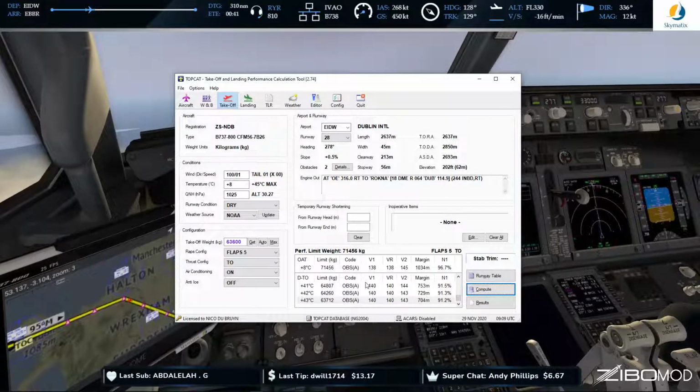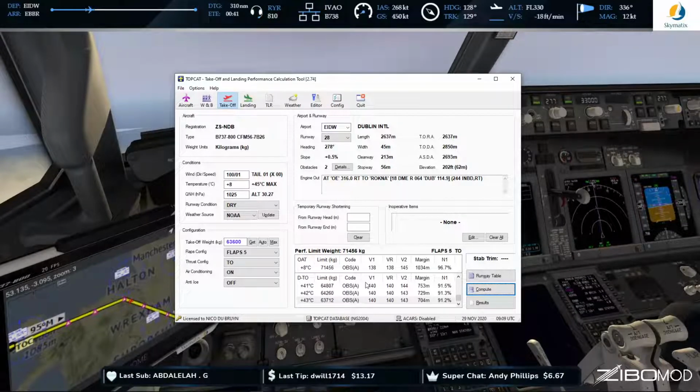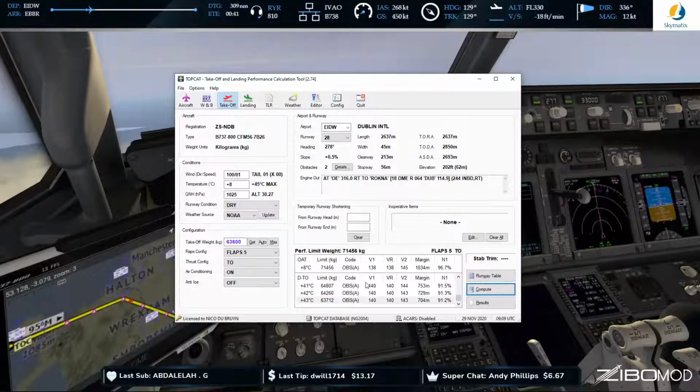All right, next one. When do you turn on N1? I think I wrote something about it just now. Oh yes, you never turn on N1 unless you're instructed. Yes, I recall typing that.